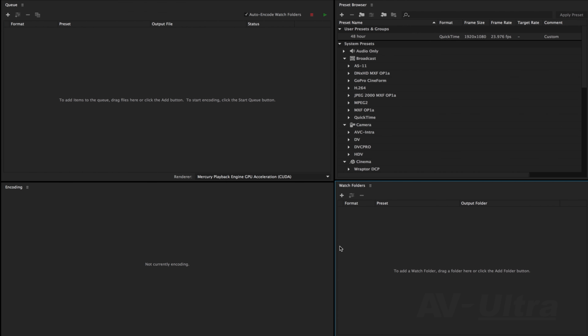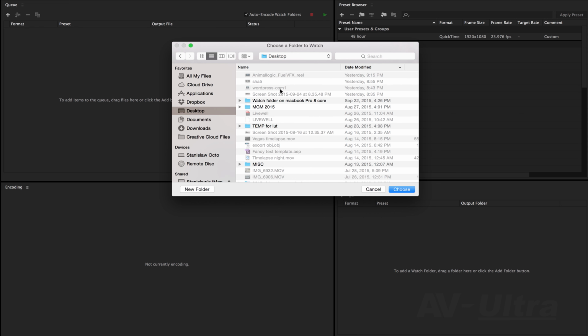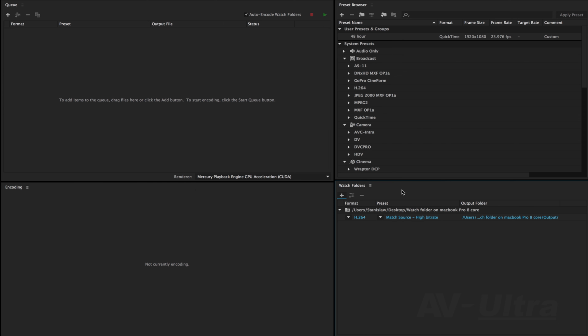All right, so now I'm on my other machine here, and you can see it looks identical to what we were just looking at. And the only thing that I'm going to do differently here is set up our watch folder. So what I'm going to do is just put a watch folder right onto my desktop. I'm just going to say watch folder for the MacBook Pro 8 core, and I'm going to choose OK. Now, right away, it defaults by putting on a specific preset on here. This may or may not be the one that I want, and that's okay.